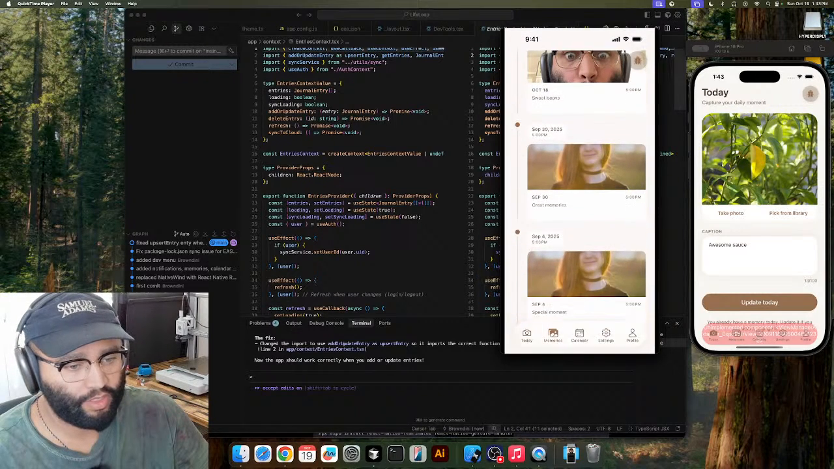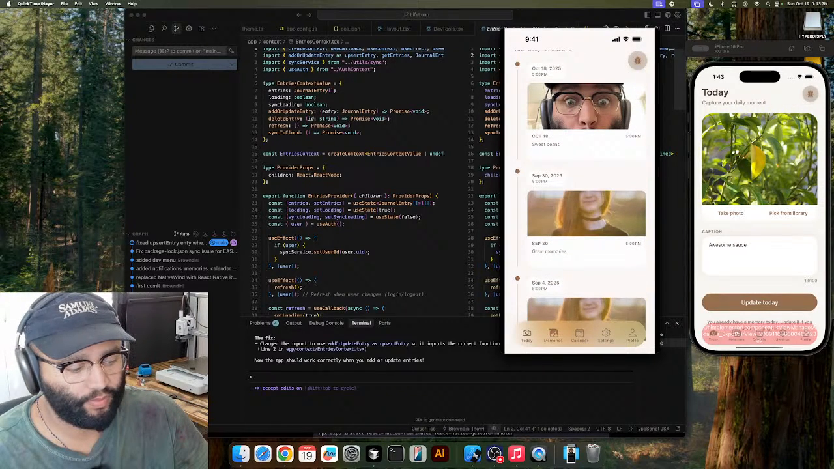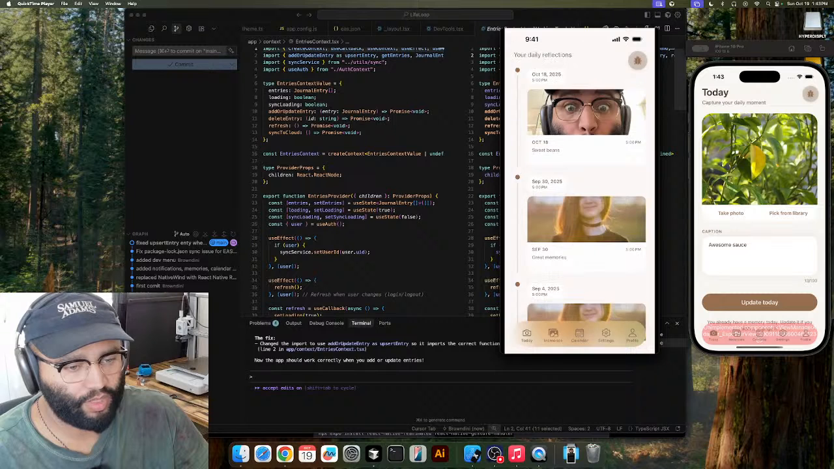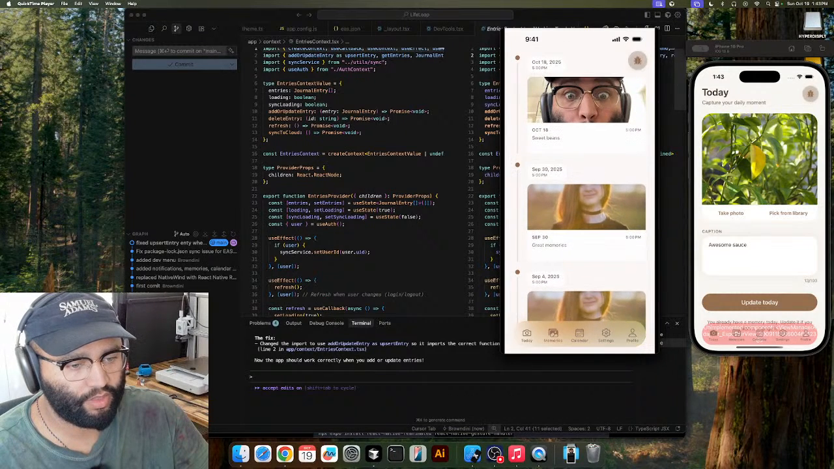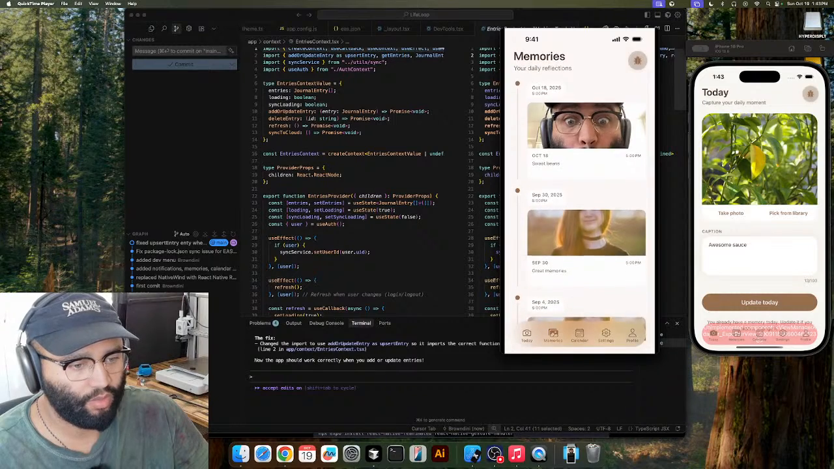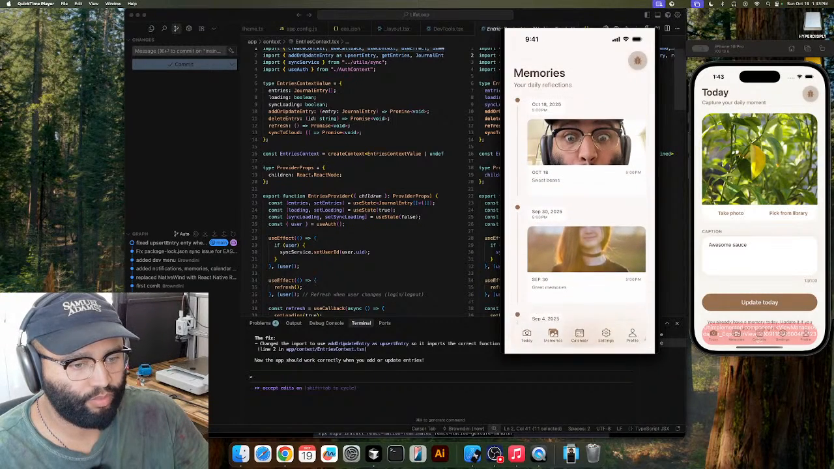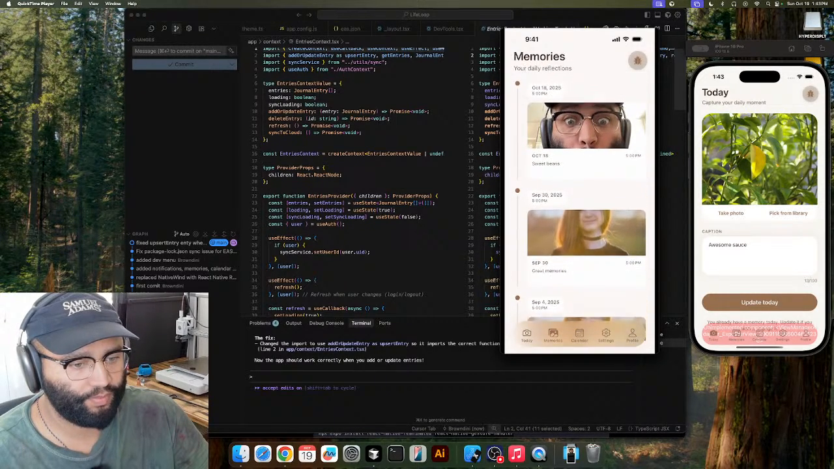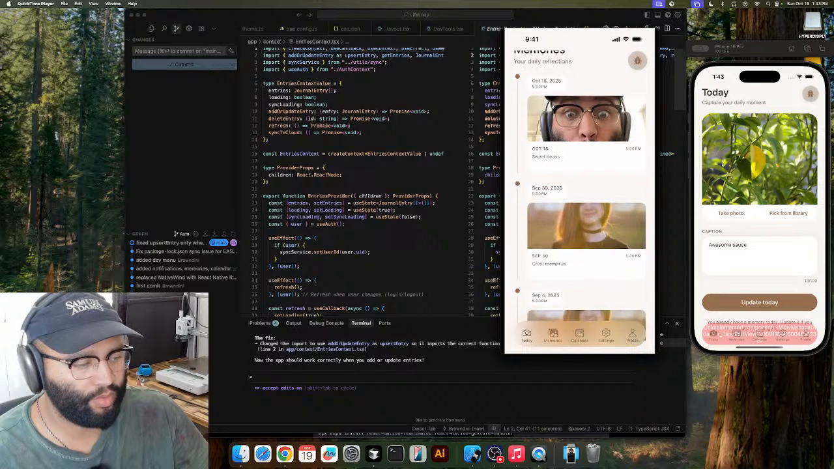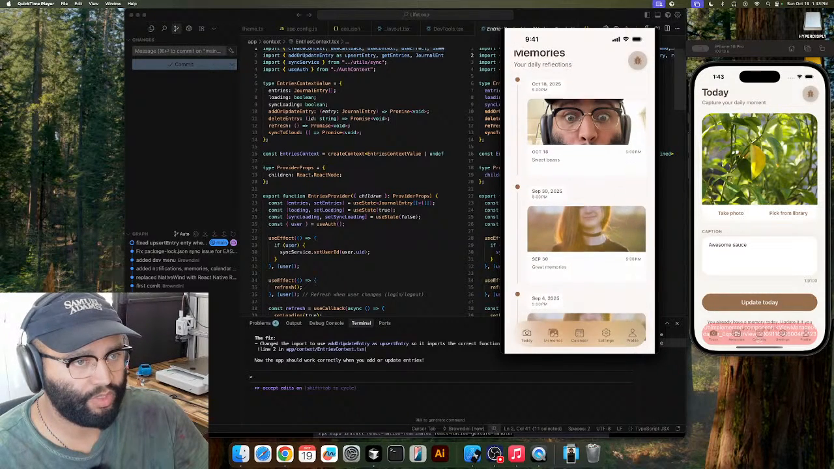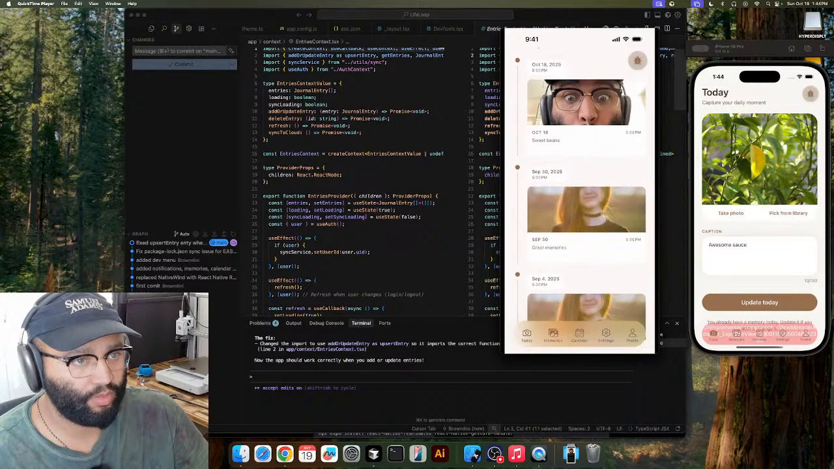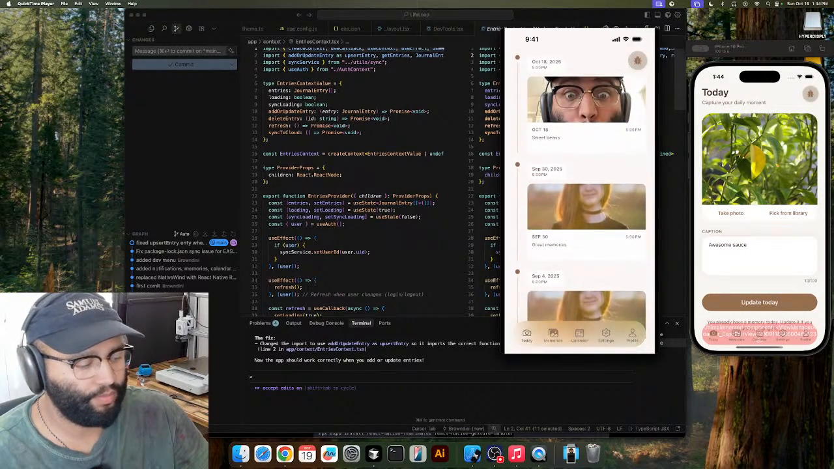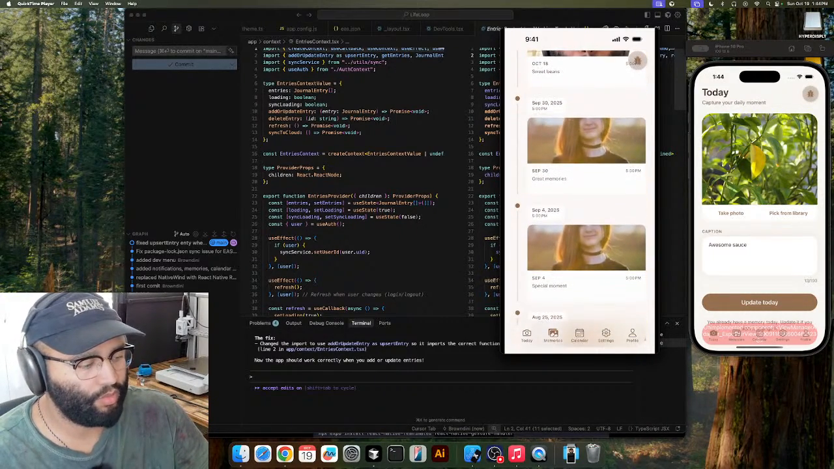I can already see that in the bottom there's a little bit of margin or padding, because you can see that the image doesn't go all the way to the bottom. It does the blur thing, but it doesn't go all the way behind, and you can see where memories is being cut off. It should go all the way behind the numbers, behind the time. That's something that needs to be fixed.